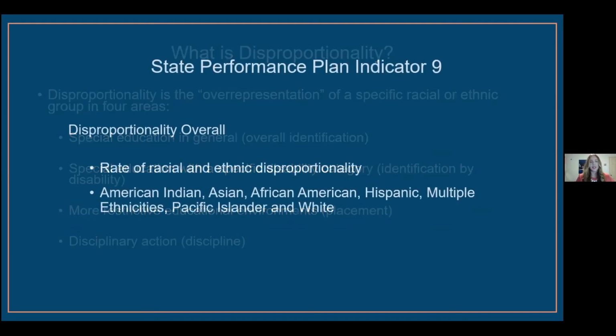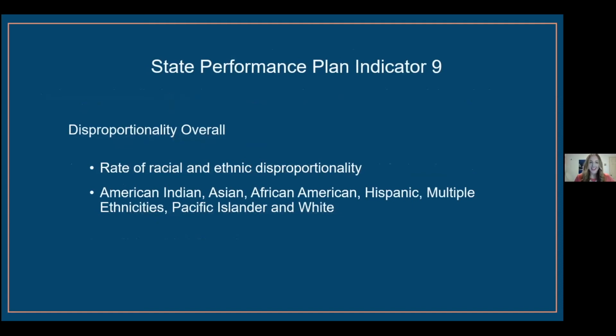First, we'll take a look at the State Performance Plan Indicator 9. It's disproportionality overall, and it's by 7 racial and ethnic groups. So American Indian, Asian, African American, Hispanic, multiple ethnicities, Pacific Islander, and white.